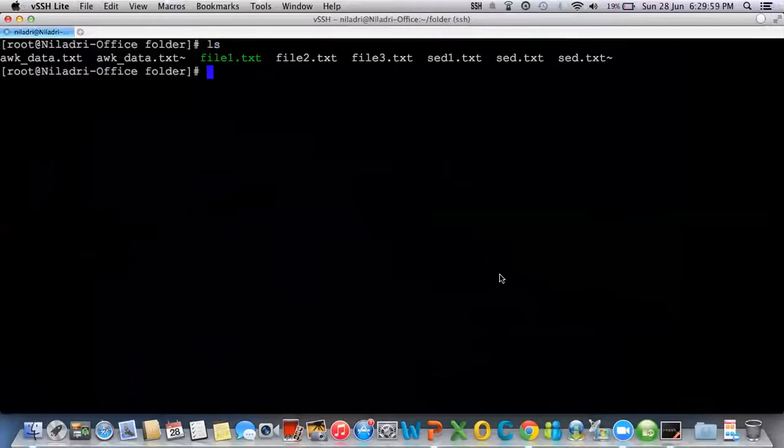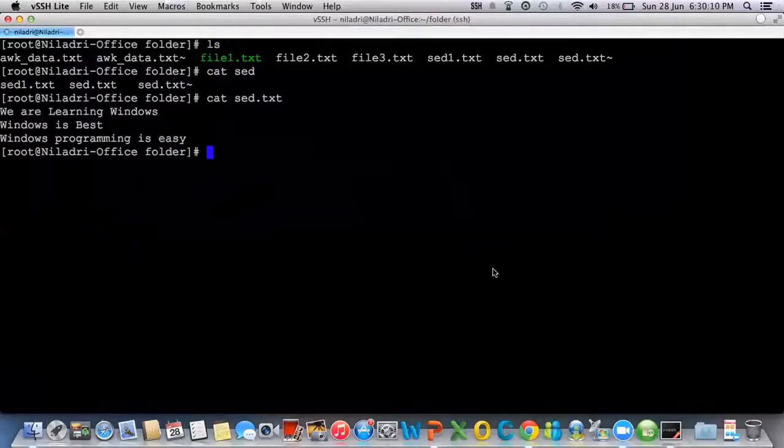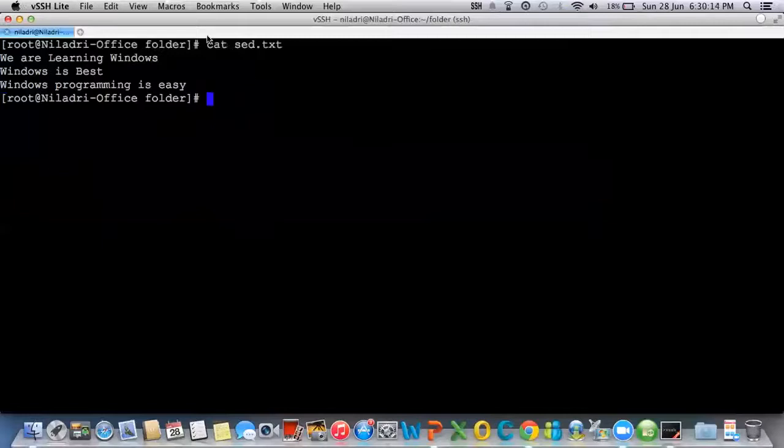Inside that, I already do have a file called acd.txt. So let's see, cat acd.txt. So this is the content of that particular file. Let me start over once again fresh. We'll have one file called acd.txt, and inside that we have "We are learning Windows. Windows is best. Windows programming is easy," and so on. Now what I wanted to do is get the third line deleted.